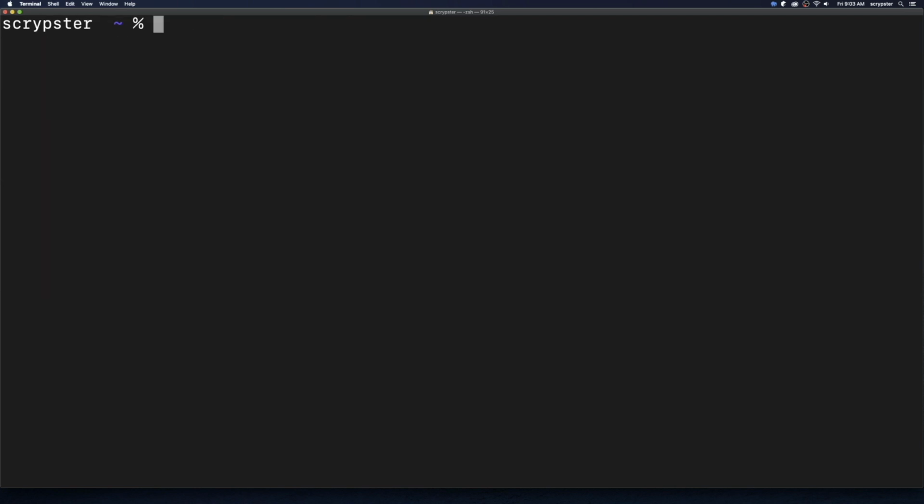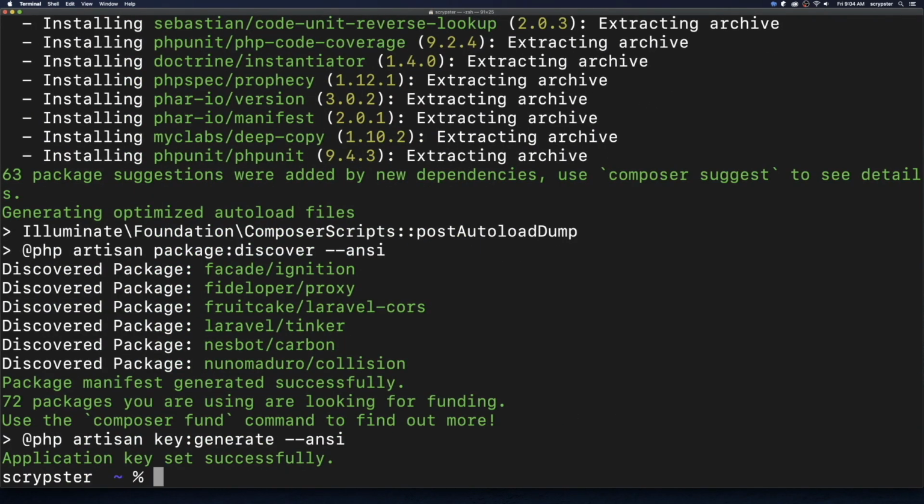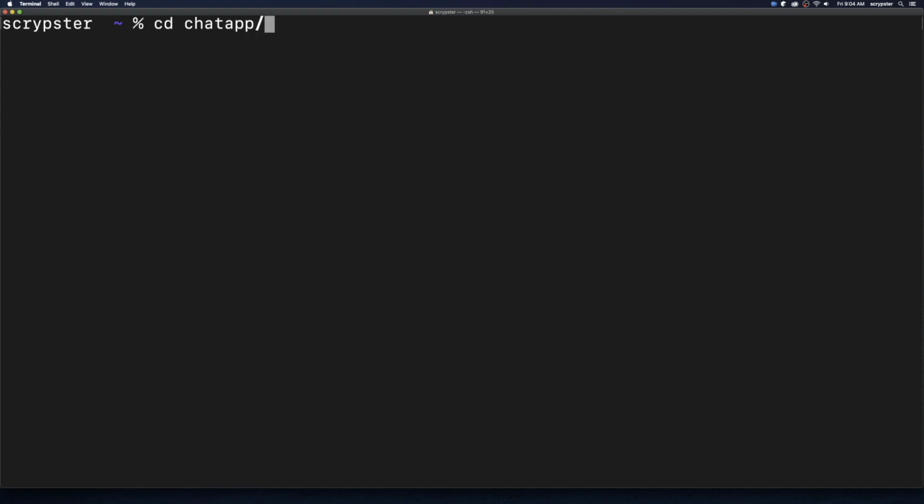Let's go ahead and clear this out. To create our new Composer project, we'll use composer create-project --prefer-dist and then laravel/laravel and then the name of our project. For this, I'm just going to use chat-app. Now that my new Laravel project's been created, let me clear this and let's cd into our chat-app project.